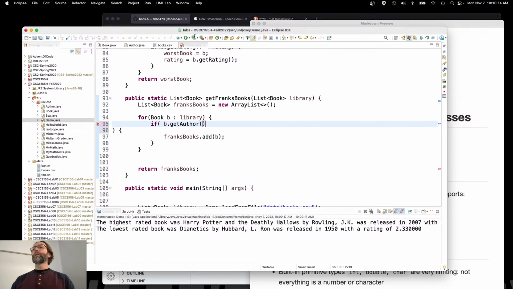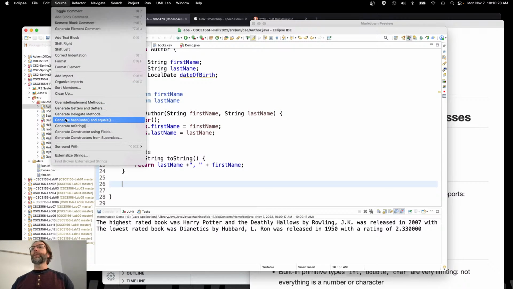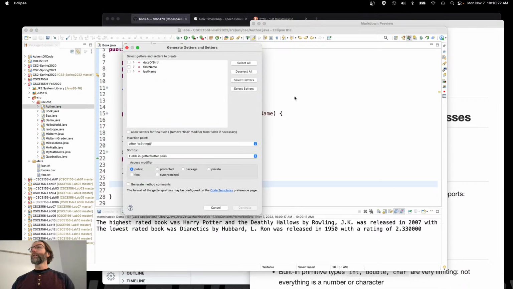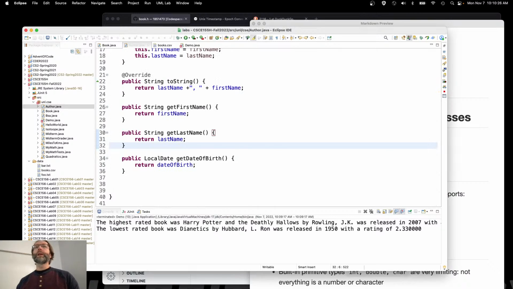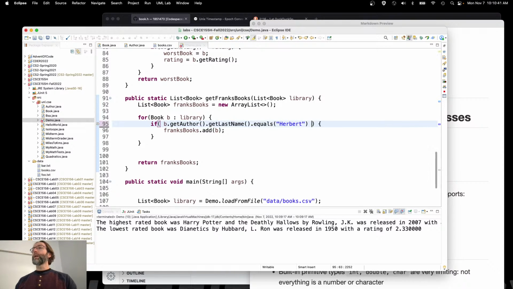Oops. What have I not done? I don't have any getters or setters here. That's all right. We can clean that up in 2 seconds. Select all the getters, and I'm done. Get first name, get last name, and get the date of birth, etc. Right? getAuthor dot getLastName. And if that string equals Herbert, then Frank must have written it, right?